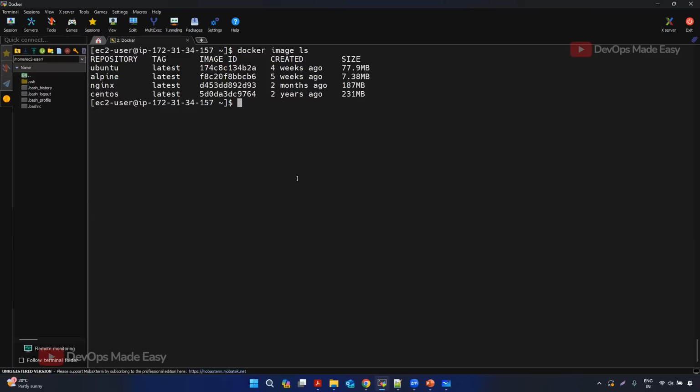So when I'm deleting an image, what I said is I can just give the ID to delete an image, correct?